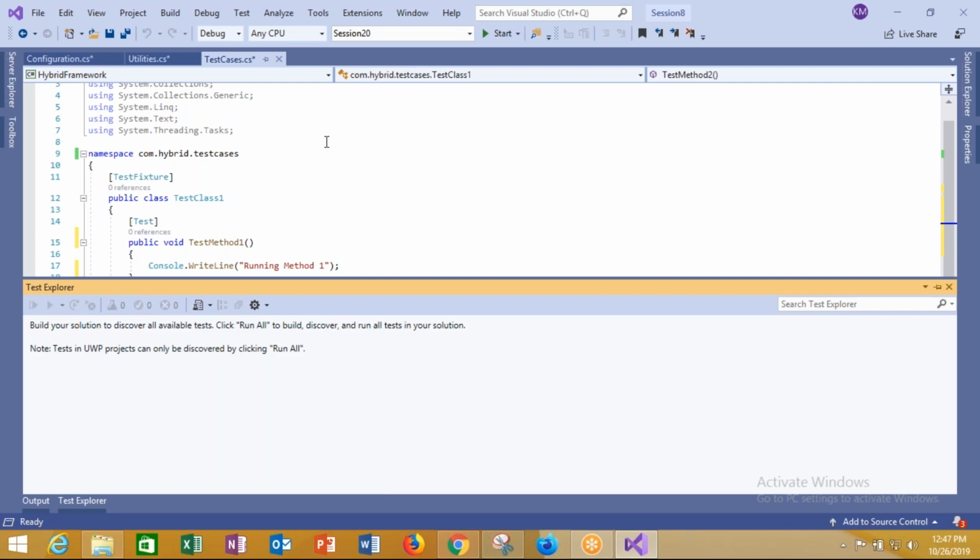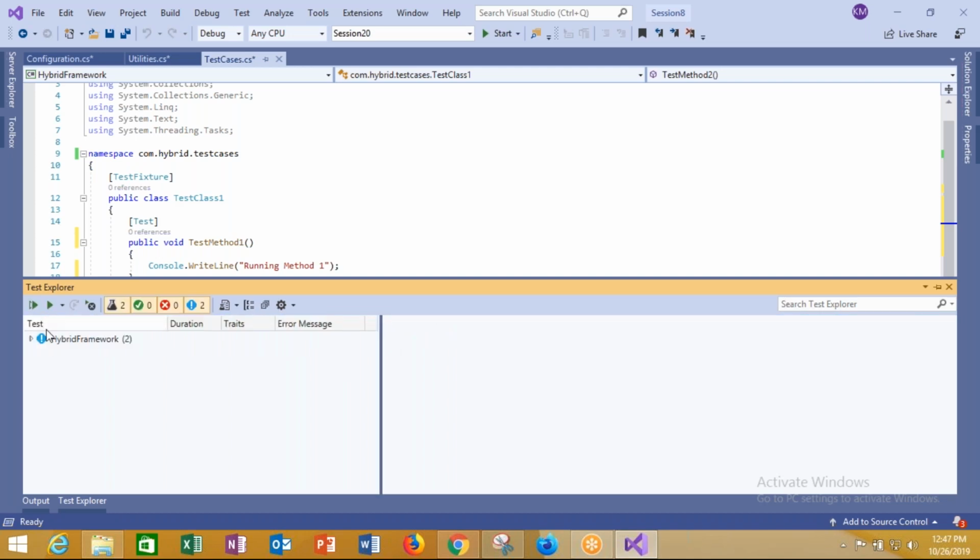Okay. So build your solution to discover. So you have to build your solution. It is run all, to build, discover and run all tests in your solution.